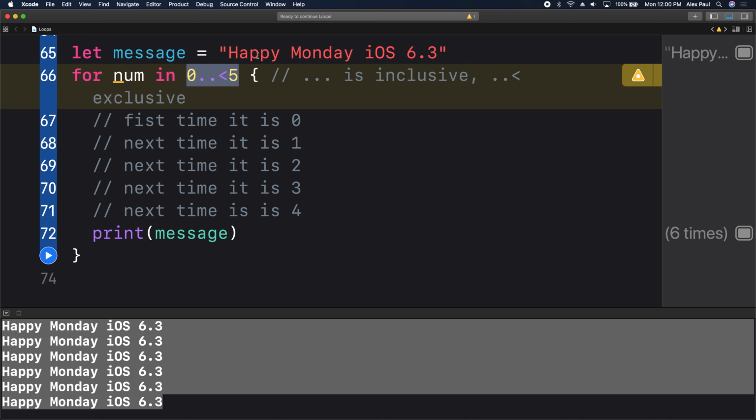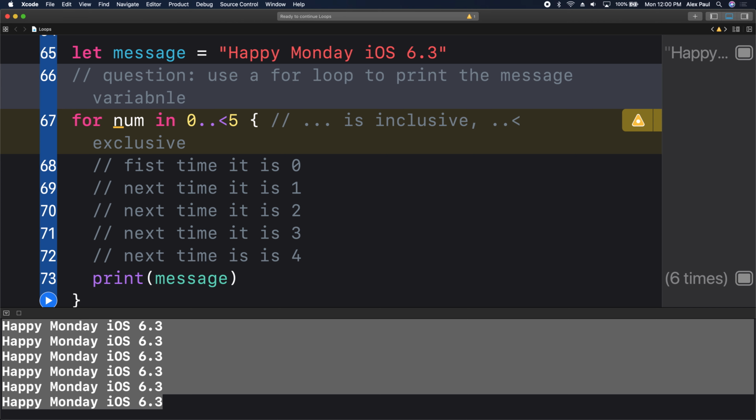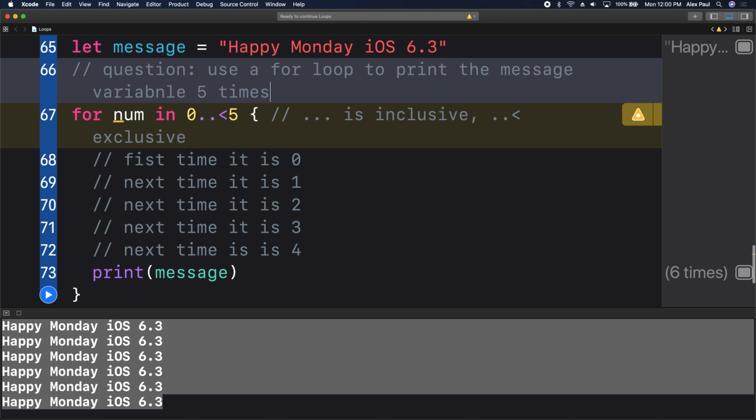So a prompt or typical question would be: use a for loop to print the message variable 5 times.